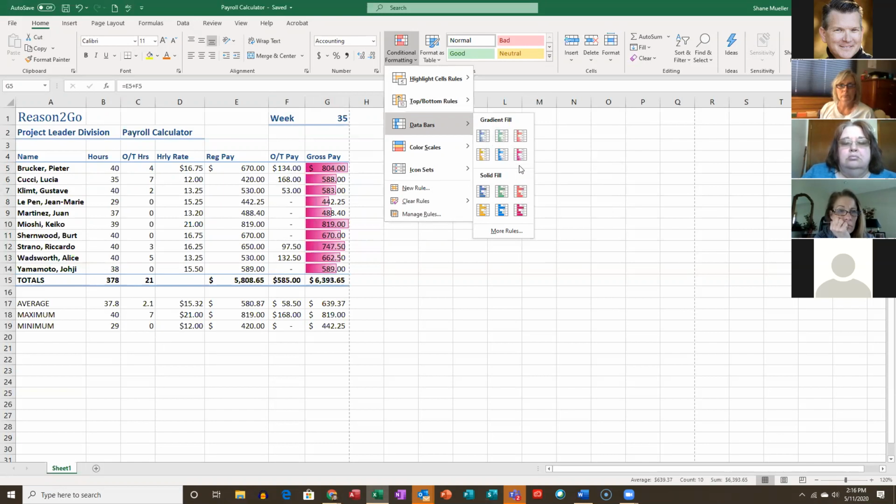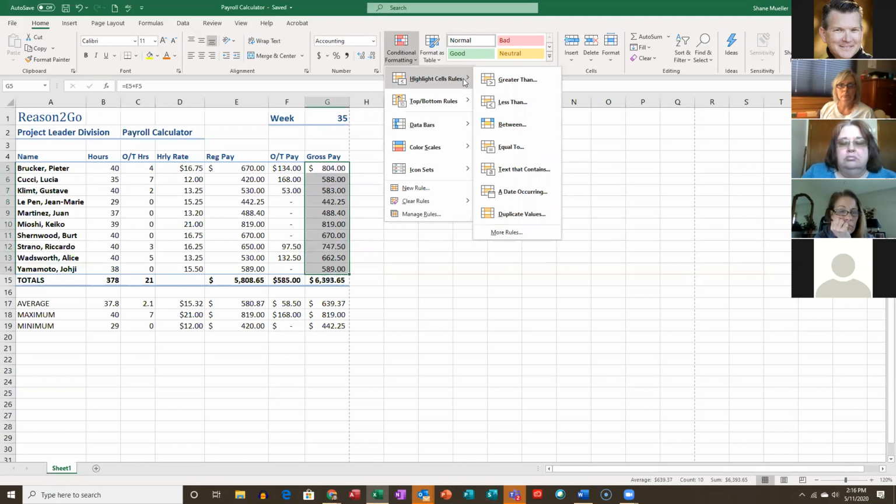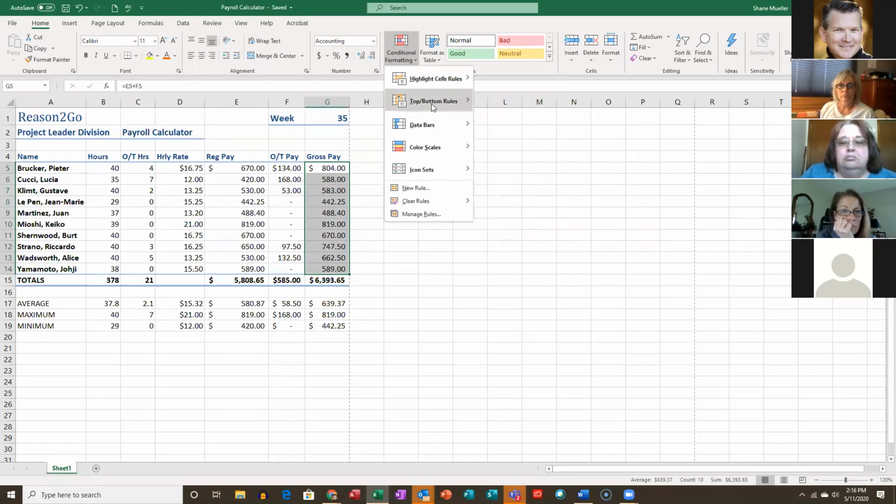But if you know you've got a lot of that stuff in the middle where it's not really as distinct, I'm going to go to this highlight cell rules. Actually, I'm going to choose my top and bottom rules. I'm going to choose the top and bottom rules, and I'm going to choose this top 10 items. Now I've got 10 people.